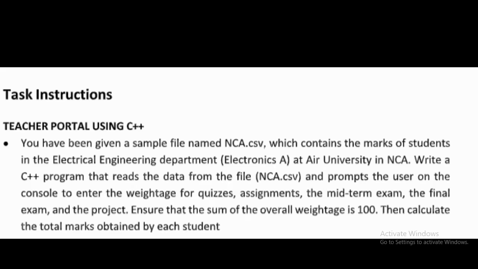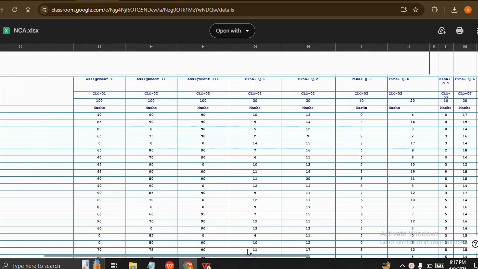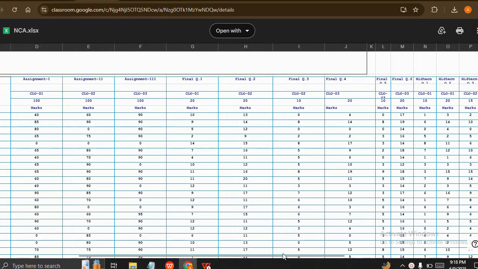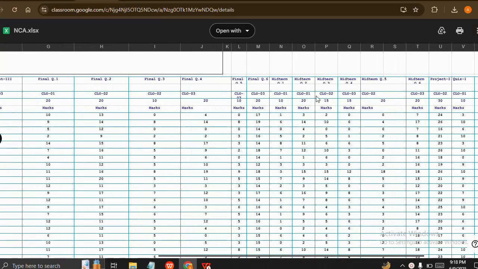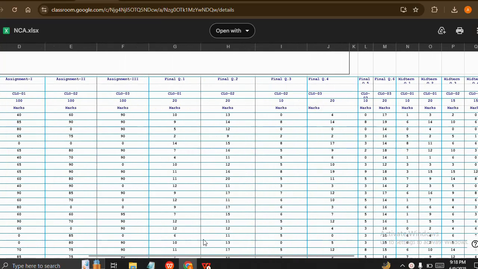So I will show you the NCA file, which the C++ program has to read and then show the result. Here are the roll numbers and students, and the assignment marks have been entered. Their final marks have been entered, and the midterm marks have been entered, along with their quizzes and many more.